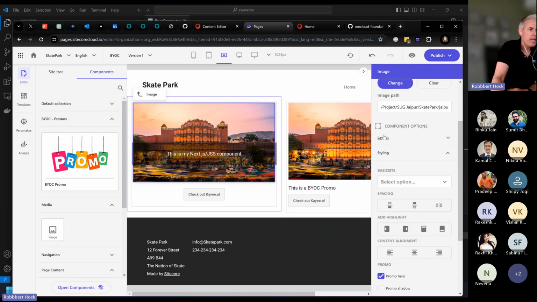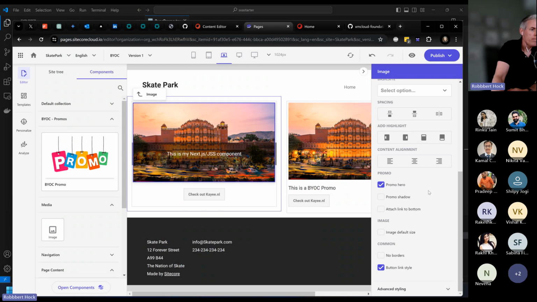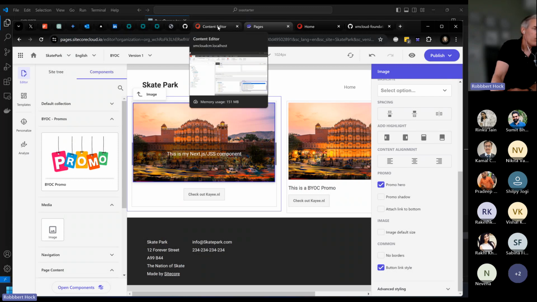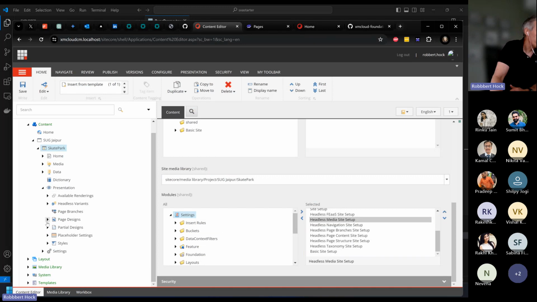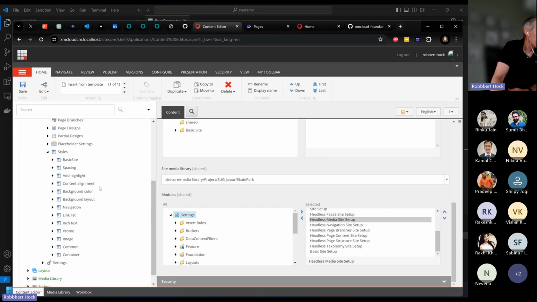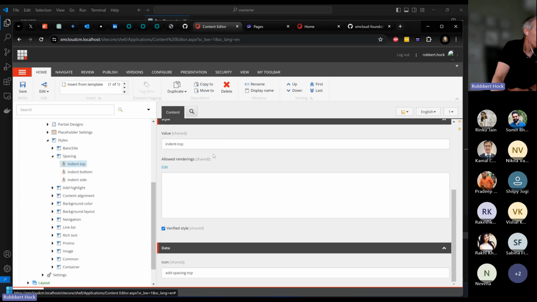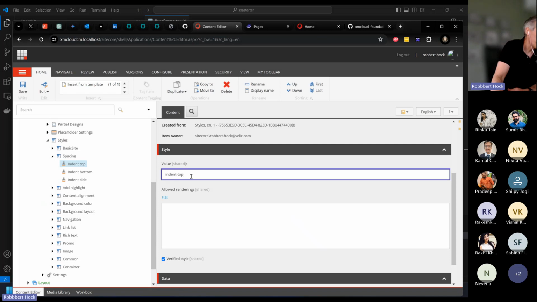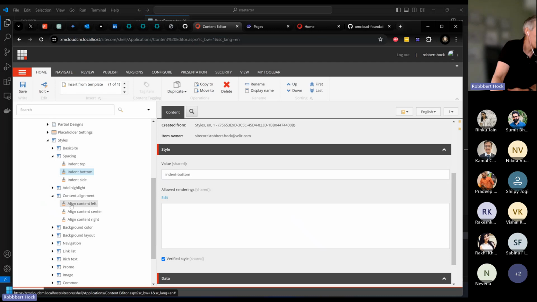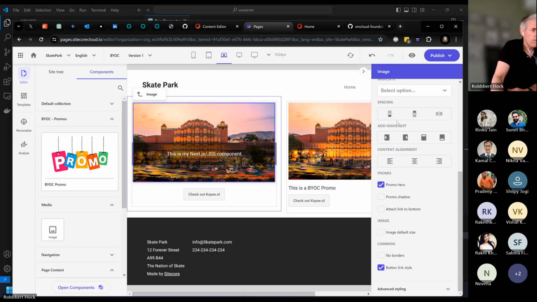In order to basically allow a BYOC component to have all these options like spacing and highlights, content alignment, I have to really configure all of this. A normal Next.js component is actually getting the data through the styles here, like spacing. You've got indent top, which is a particular CSS class, indent bottom. Content alignment has position left, position center, which are rendering out these icons and this UI.